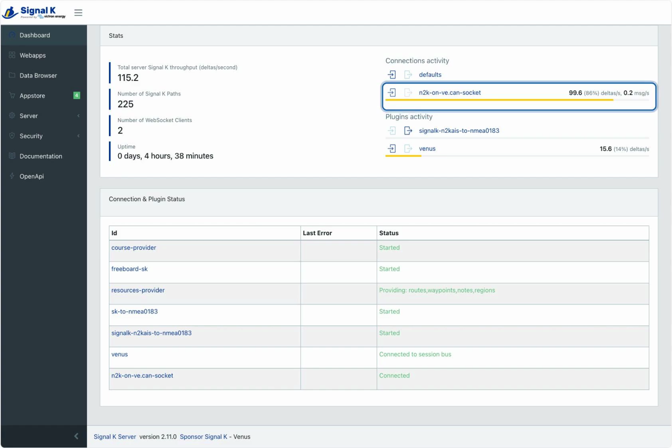If there's no activity in this bar, it likely means you're either missing the necessary cable to connect to the NMEA backbone, or there's another issue with the connection that needs to be addressed. If you have the correct cable, this should work seamlessly without any issues.